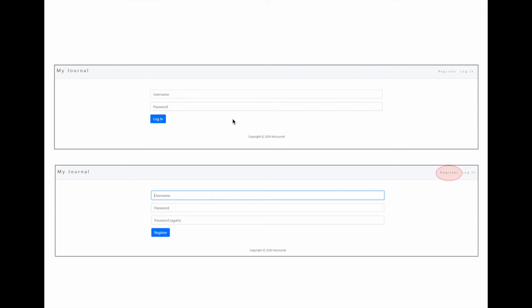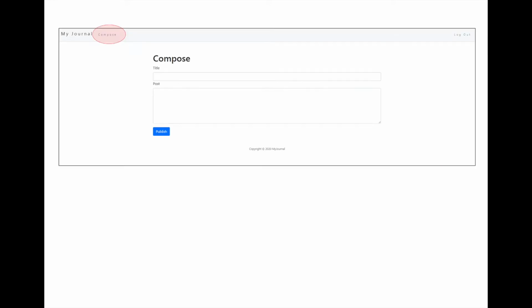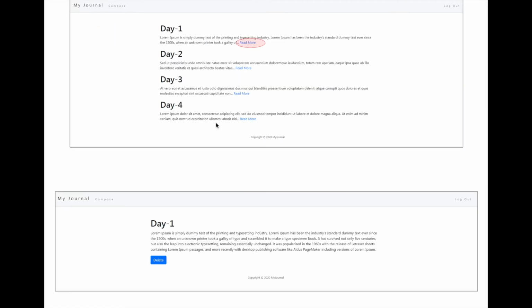So if you already have an account, you can log in. If you don't, you can register, create a username and password, and log into your account. And once you log in, you can hit compose to create a new post. Put a title and a post and hit publish, which will reroute you back to the home page.